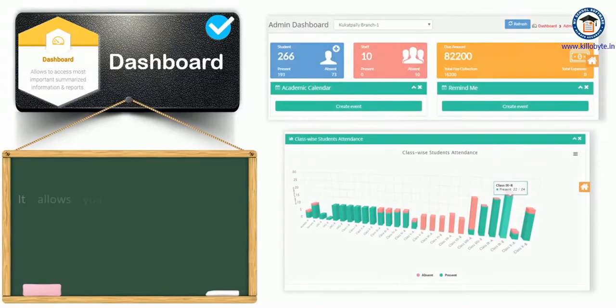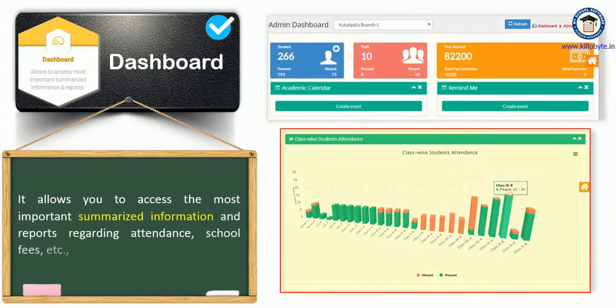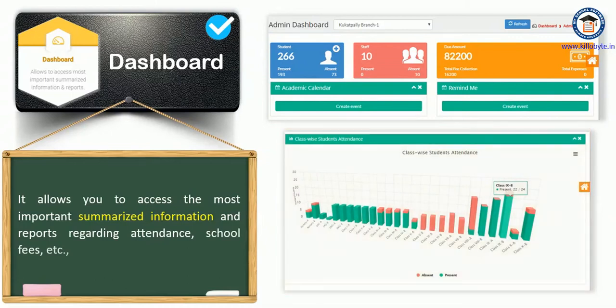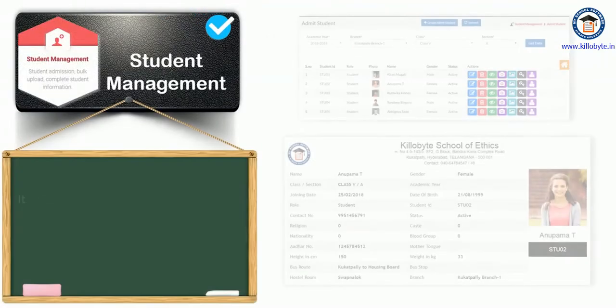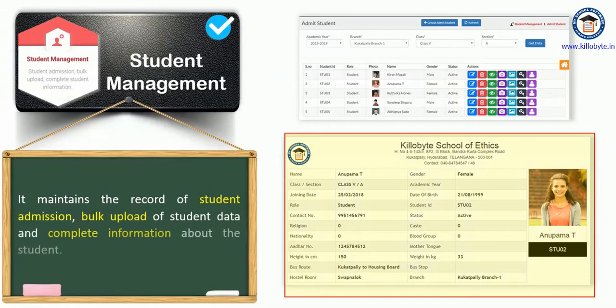Dashboard. It allows you to access the most important summarized information, and reports regarding attendance, school fees, etc. Student management. It maintains the record of student admission, bulk upload of student data and complete information about the student.